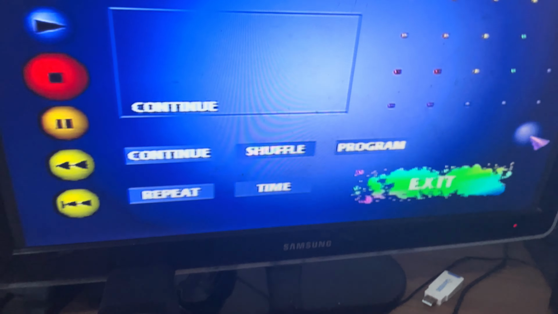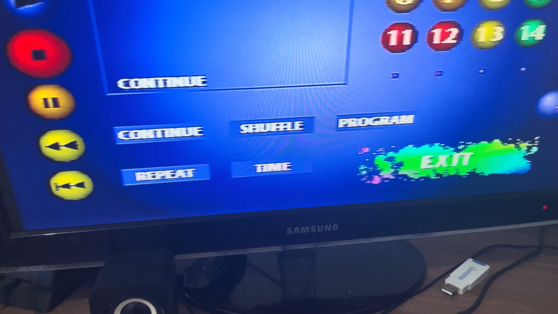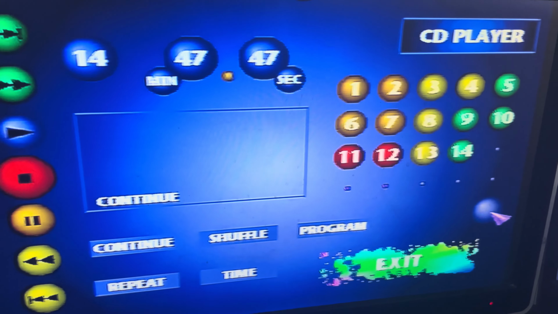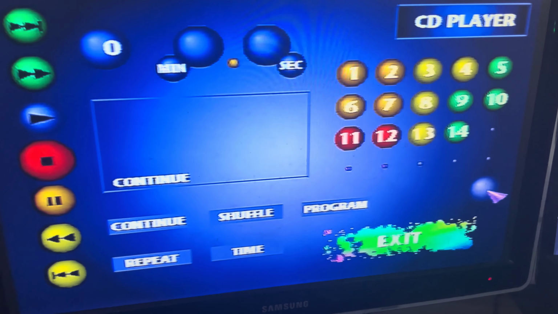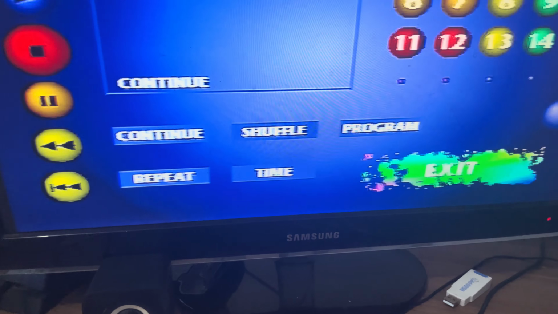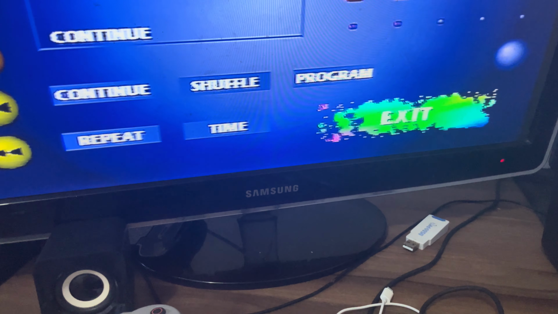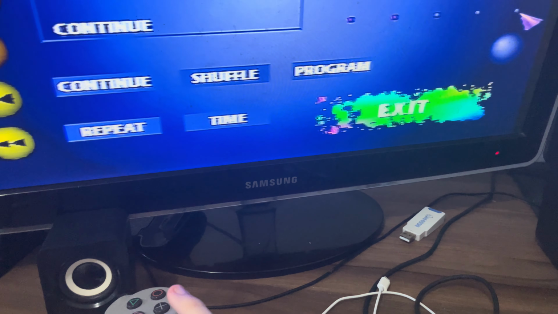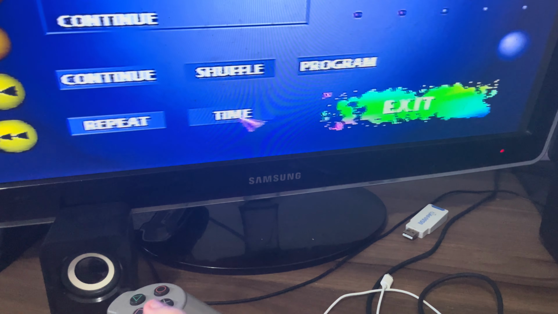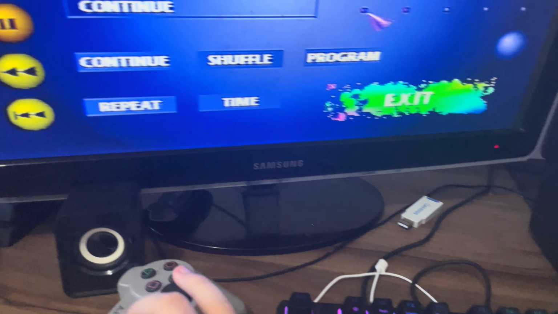Right here. See, look. There you go. That's all you have to do. Just all you have to do to play some music on the PlayStation 1. See, this is how it eventually works.